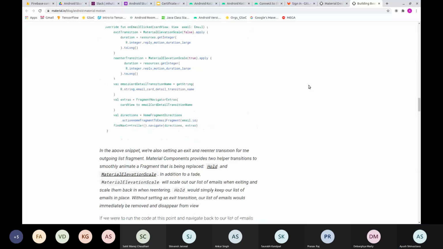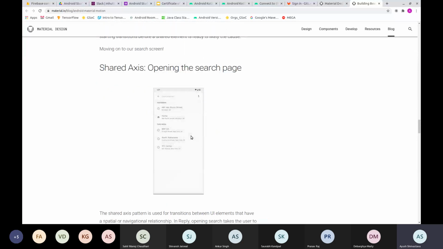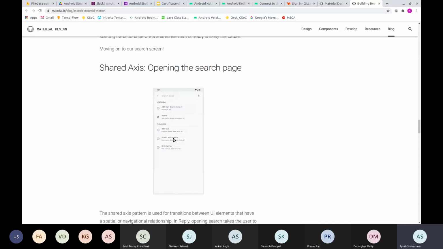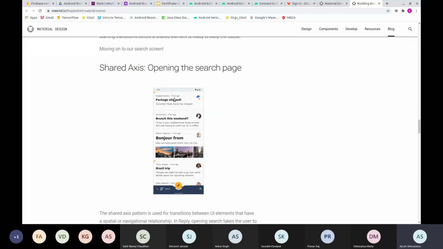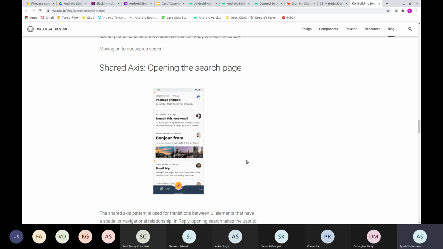Yeah. Okay. Here you can see all the things that are a sort of list items: Package shipped, brunch this weekend, bonjour, and Brazil trip. They all are the elements of a RecyclerView. Like you can assume there are n number of partitions between them. Like here there are 5 items displayed, so you can assume that there are 4 partitions: 1, 2, 3, and 4. So there are 4 partitions and 5 elements in the RecyclerView.